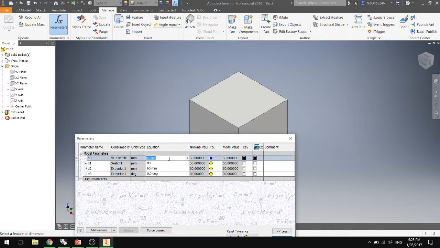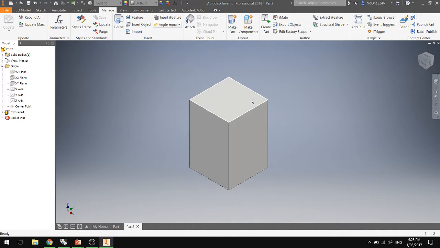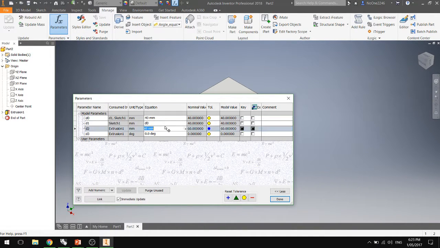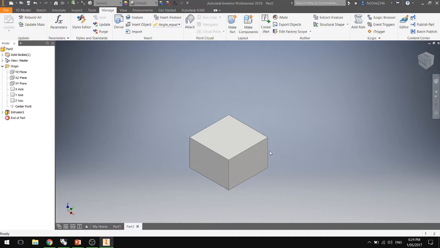So if we were to change D0 to about 40, it will also change the other dimension while we're at it. And using this, you can use mathematical formulas. No, I don't think we want to square that number. So you want to times it, say 2/3 of that? And that results in a box where the height is 2/3 the width, and the width is equal to the length.